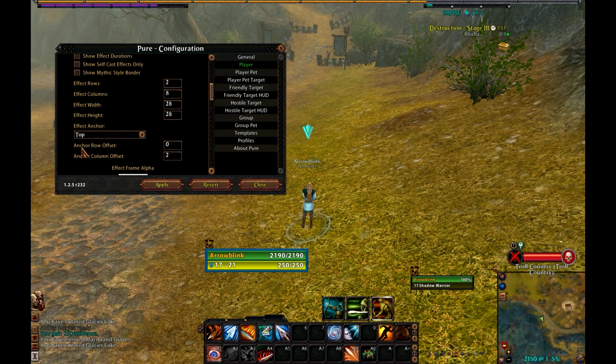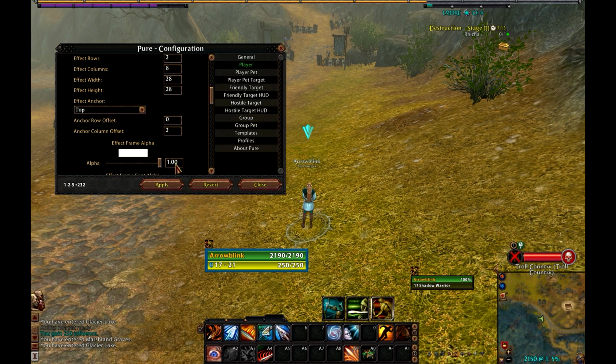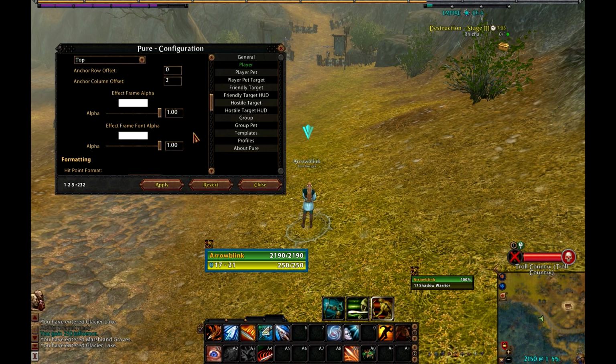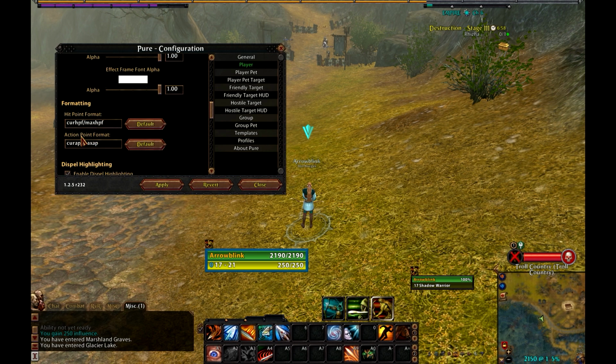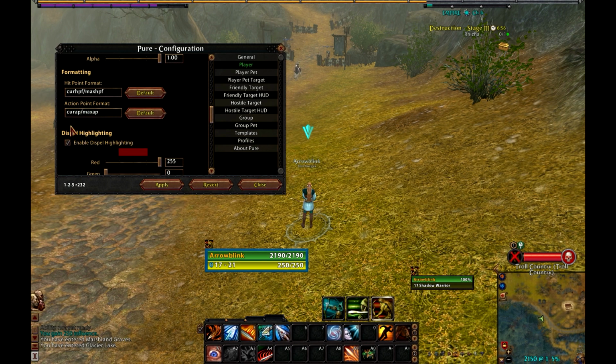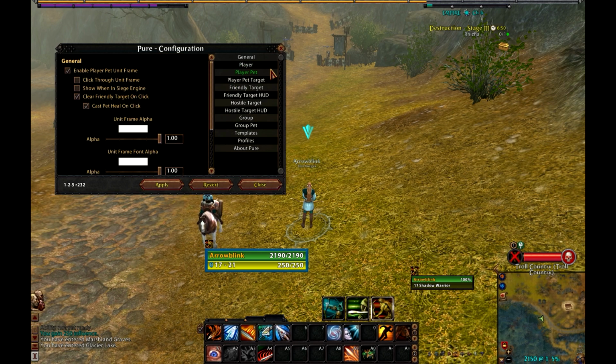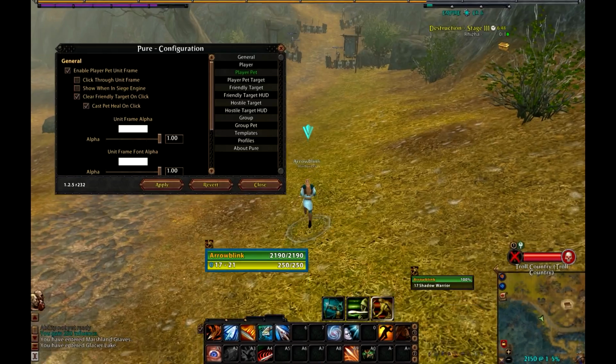Same thing, anchor row sets, column sets, nothing special. Effect frame alpha, same thing as it was with unit frames. Alpha, it will be faded away or just a straight picture. Formatting, this is default templates, not using this one. Player pet, same thing.